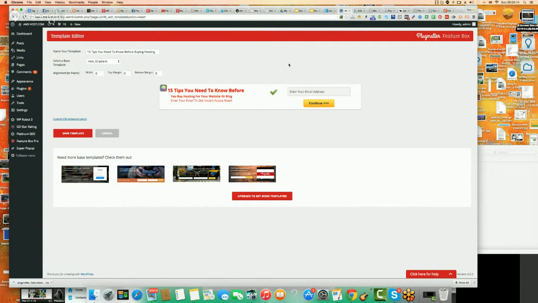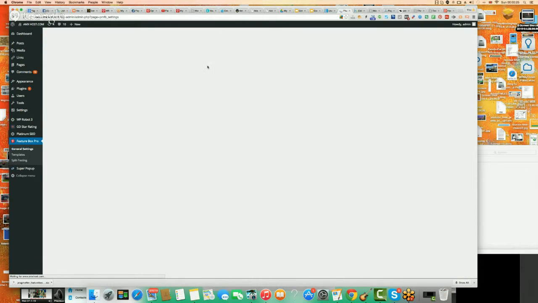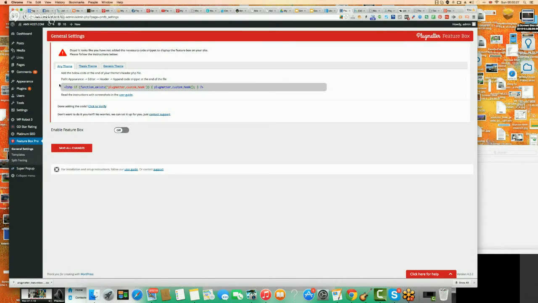We'll save that like so. Okay, and then just click Save Template. Okay, so now what we need to do is go to General Settings. And you'll see here there's a bit of code. It says Thesis theme, Genesis theme, or any theme.